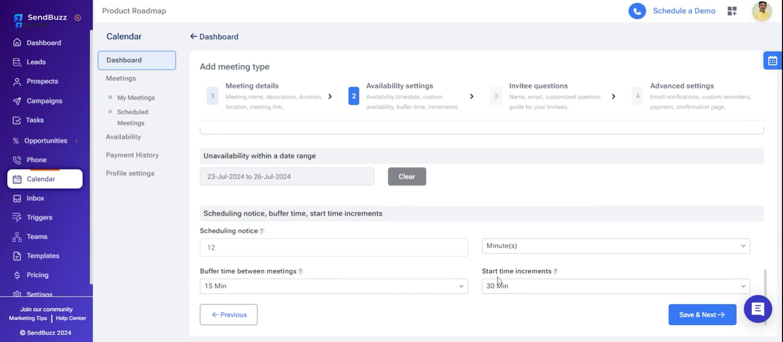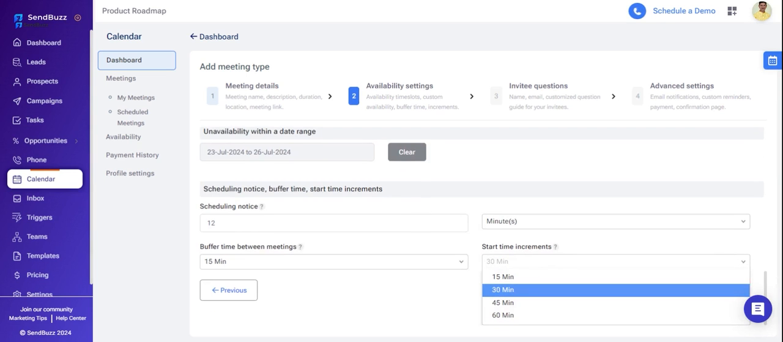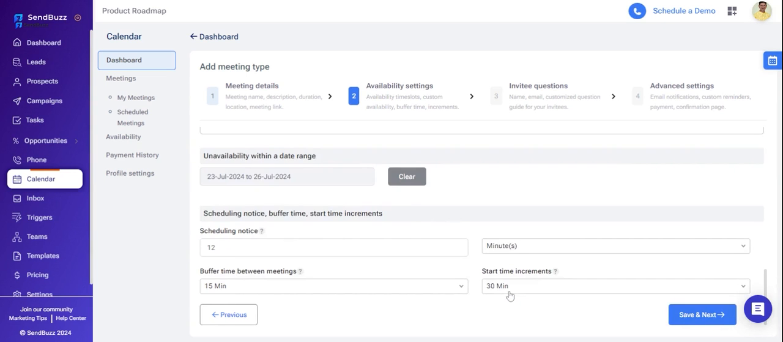Then it will give you the start time increment. If you're setting your meeting at 30 minutes and you increase your time over here, it will increase your time according to that. If you're setting a meeting from 2:30 to 3 o'clock, it will give you a buffer time, and then it will show the slots according to the start time increment. So one slot is booked for 3 p.m. to 3:30 p.m. The next slot will show after the buffer, around 3:45 to 4:15. So that's how you can use the start time increment.